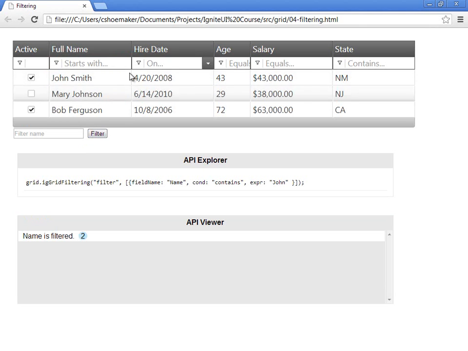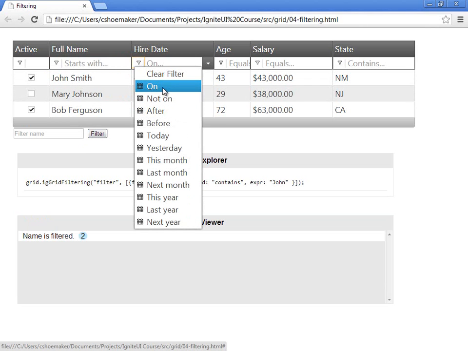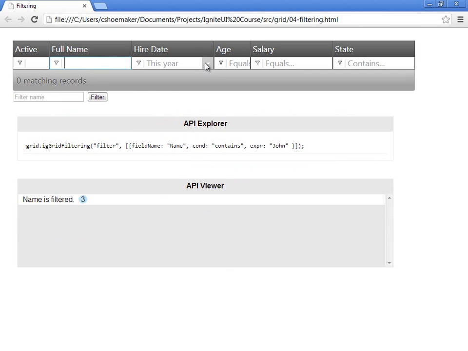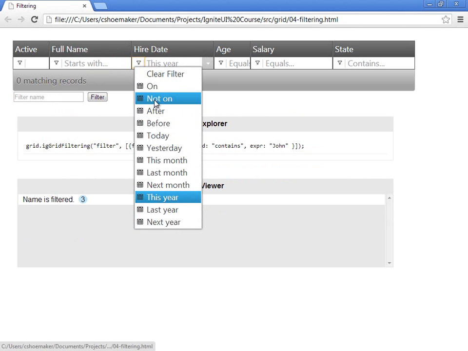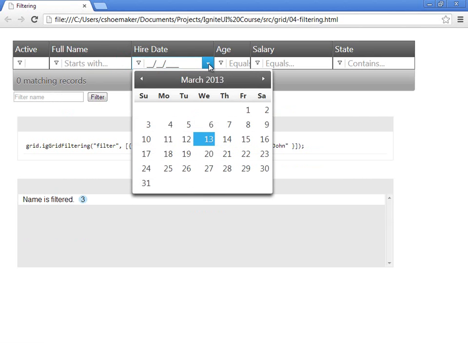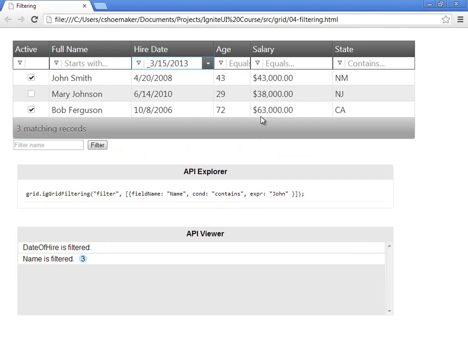Clear that filter. If I go to hire date, I've got all of these date conditions that you can use. On, not on, after, before, last month, on and on. So this makes it really easy to work with the dates. Plus, once you pick one of those conditions, well, actually what we should do is before. And then at that point, I can drop down and use the calendar picker here to say I want it before March 15th, 2013, which all those records are. So that's kind of nice.